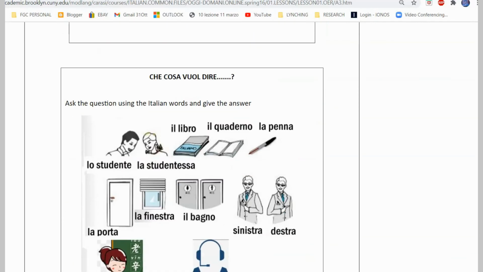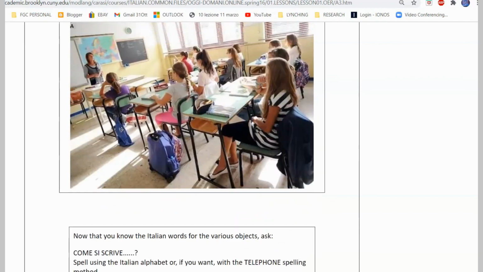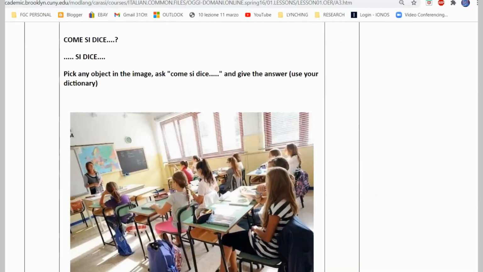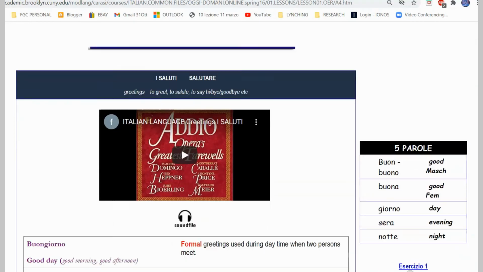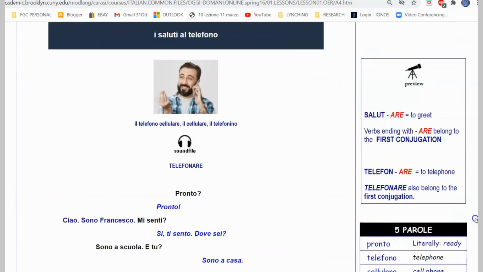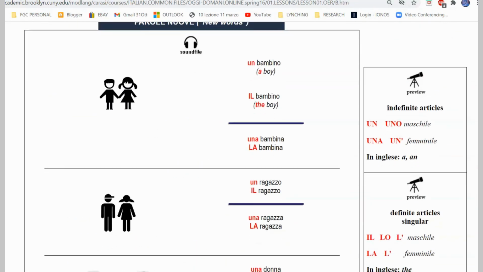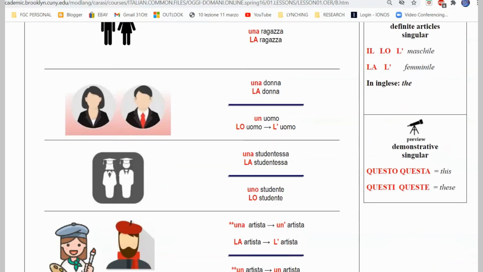Here is a very simple example of vocabulary. Come si dice il libro? Che cosa vuol dire il libro? Che cosa vuol dire la penna? Che cosa vuol dire la porta? Come si dice? And then I pick objects and you will be able to tell. We did the saluti. This is also stuff that you know. How do you say hello on the phone? These are words that we did. Parole nuove, new words. I am not going to ask about the articles because these are just previews. We haven't really gone into that.